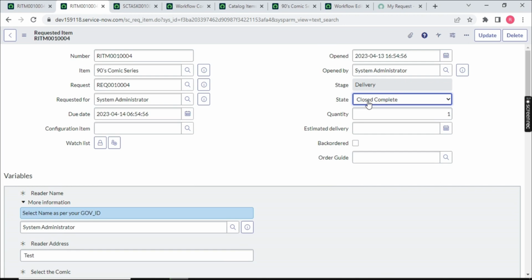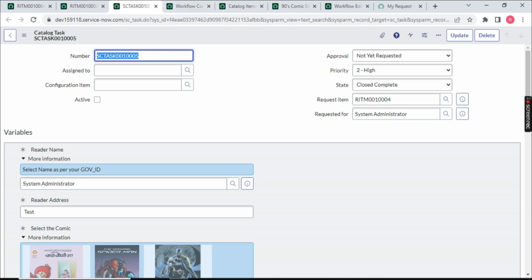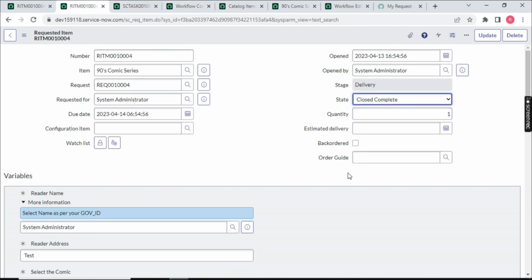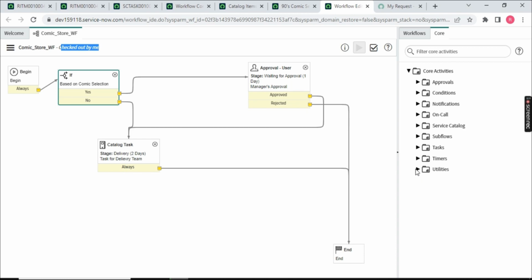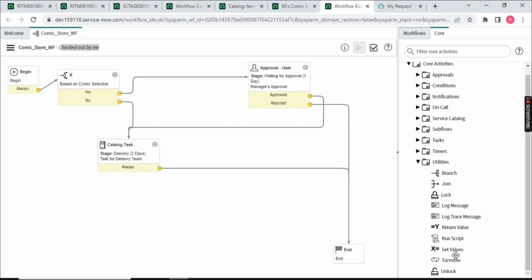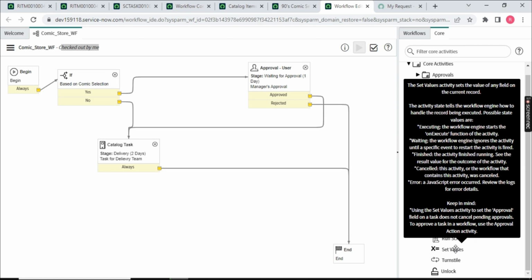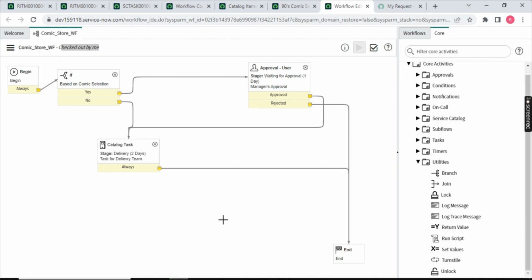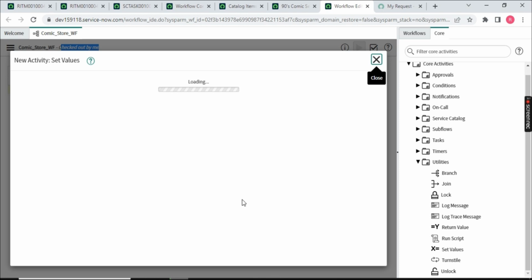How can we do that? With the help of workflow. So this is a direct task interview question. How can we make changes in the workflow so that if a task is closed by the procurement team, the RITM should also get closed? So we'll go back to the workflow. Under the utility section, you have one option called set value. You have to set the value on the RITM table. As I mentioned in my previous video, the workflow is created on the RITM table, that is the requested item table, SC_REQ_item table.